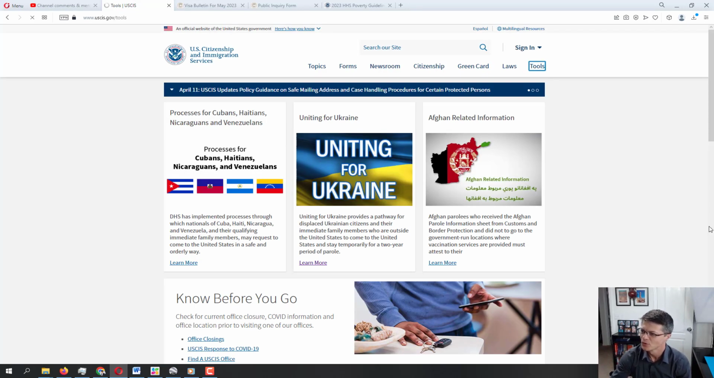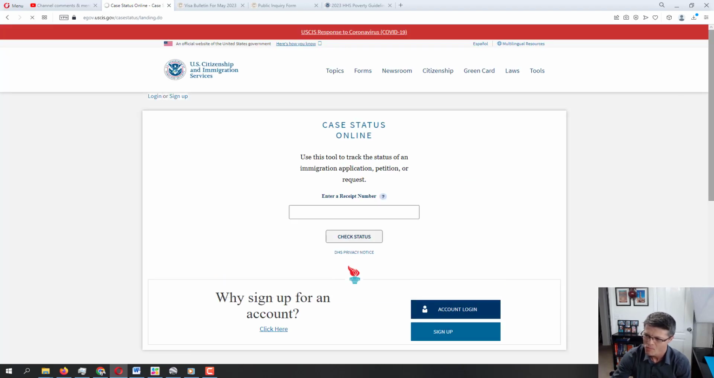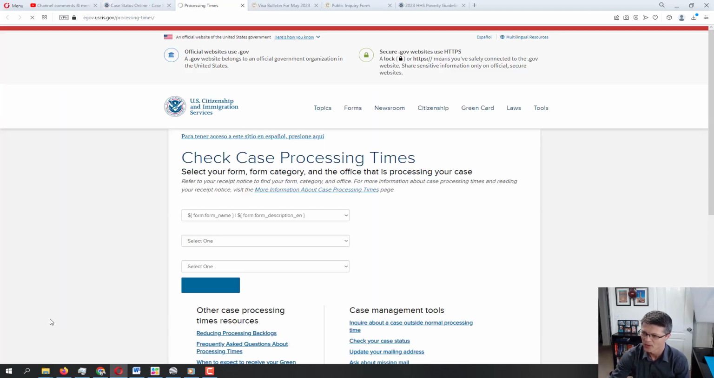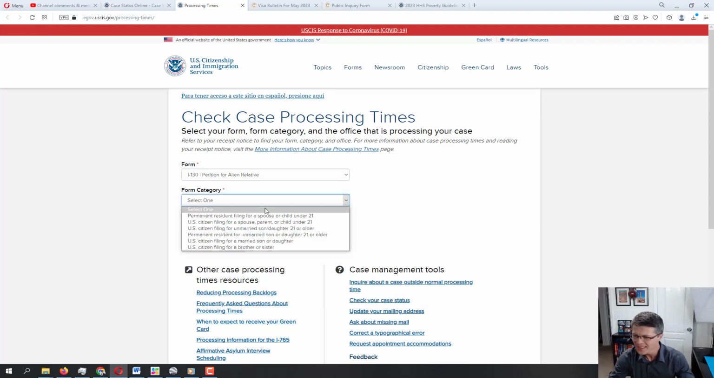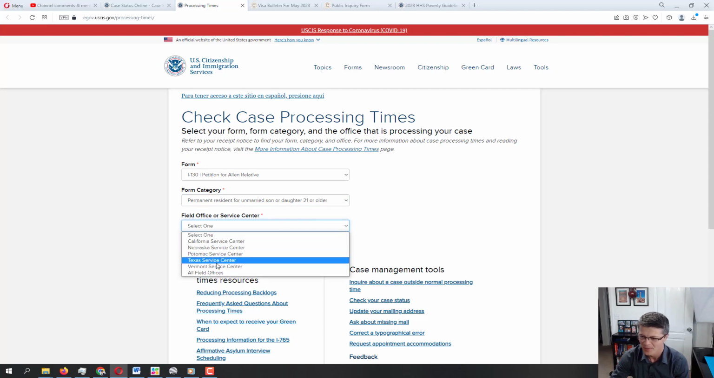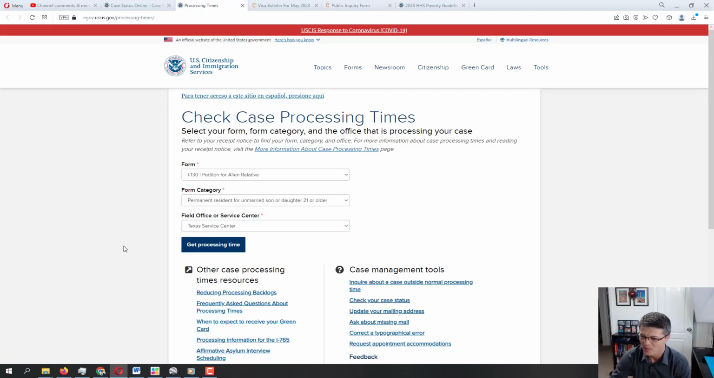We're going to go to tools. And for everyone who's watching, if you need to know how to find the processing times, case status online, and then we scroll all the way down and you see the processing times here. So we're gonna go to I-130, and it really doesn't matter which one, but we're gonna select filing for spouse. This is F2A, permanent resident for unmarried son or daughter. F2B, it really doesn't matter which one. Actually, did you say which particular? Nope, but we'll select Texas for the example of this.